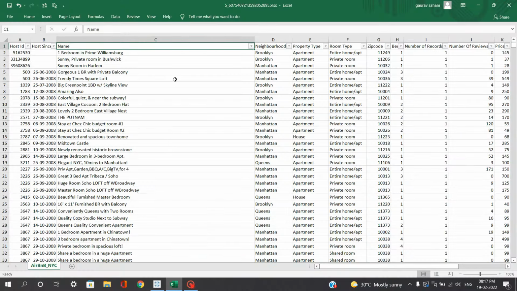So this is the data which is available with us, and I've purposely chosen a very simple data set so that every beginner watching this can relate to it in a much simpler way. This is the Airbnb data set from the US, United States. Starting with host ID and host since, I will first explain what the host stands for. A host is a person who hosts his or her apartment on Airbnb so that other people can rent it.